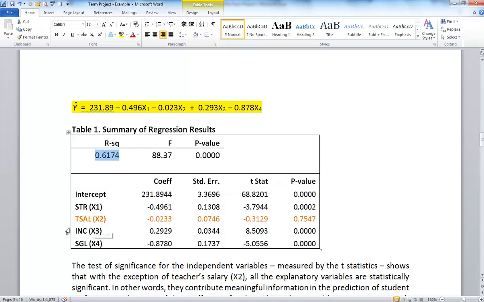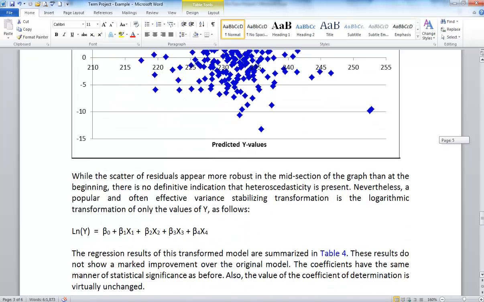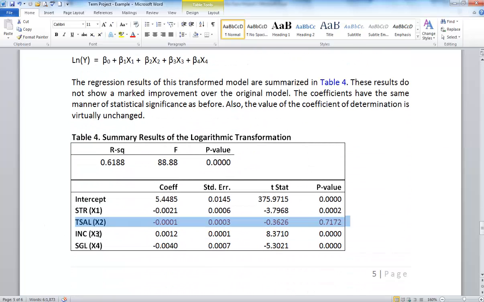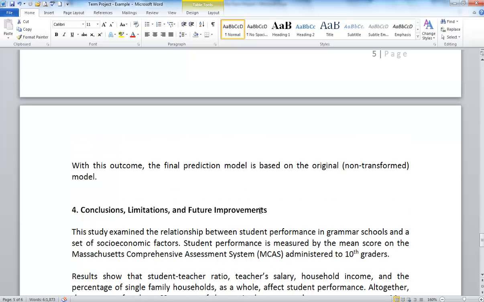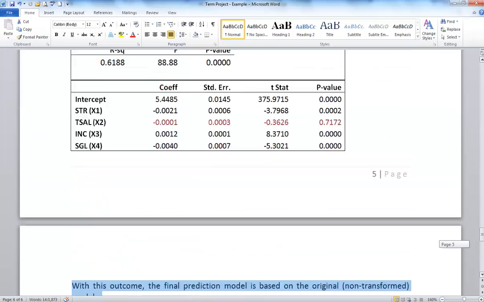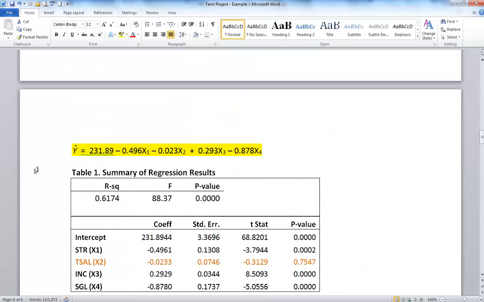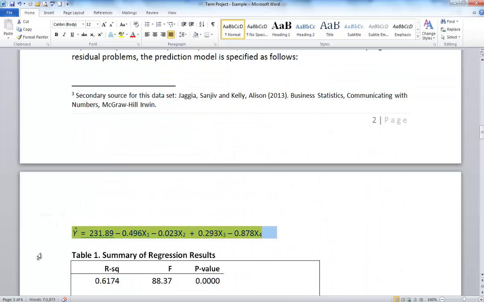Also, you're going to see that teacher salary x2 has the same manner of sign and values, as you can see right here. It's still not significant and it is still negative. So really, I doubt that there are any heteroscedastic problems in the model, because as you saw in the residual plot, that actually did not appear to amount to any hill of beans. So with this outcome, the final prediction model is based on the original non-transformed model. So if I go back up here, this is the original non-transformed prediction equation right there.